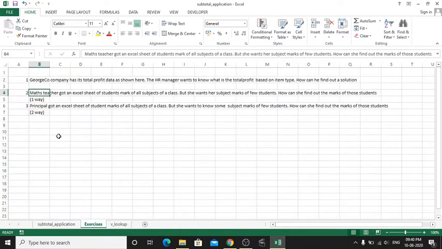Okay, now the last query is, the principal got an Excel sheet of student marks of all subjects of a class, but she wants to know some subject marks of a few students. How can she find out the marks of those students? So here, what is the query? She wants to know the marks of a few students on a particular subject or selected subjects.